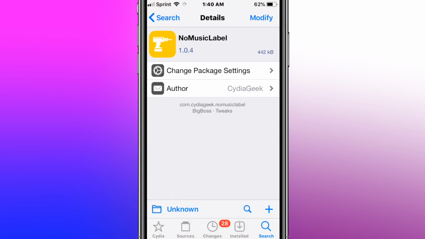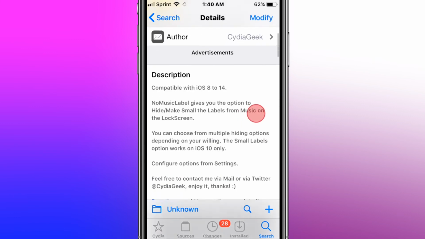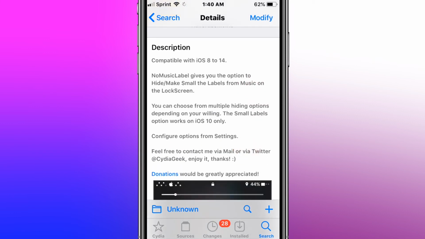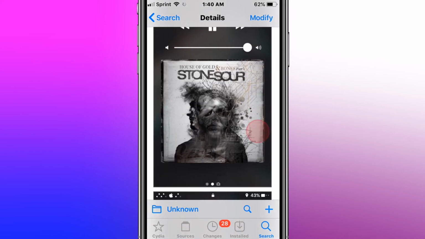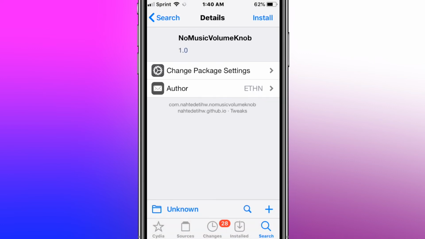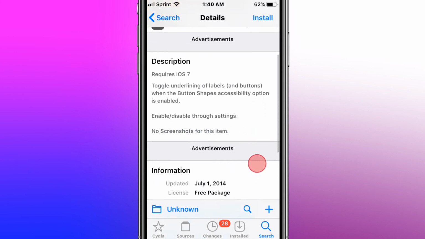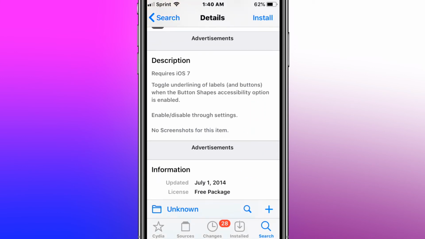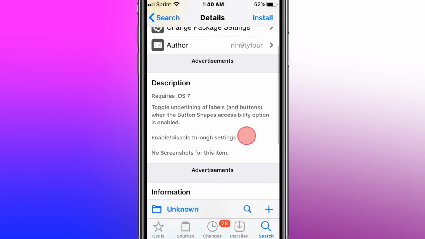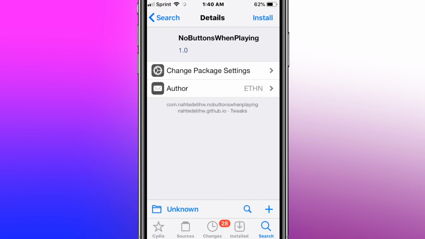This is called No Music Label. With iOS 8 to 14, it gives you the option to hide or make small the labels from the music on the lock screen. This is called No Music Volume Knob and removes the knob on the volume. This is called No Music Shape Underline. It toggles the underline of labels and buttons when the button shapes accessibility option is enabled. This is called No Buttons When Playing and removes the quick action buttons.